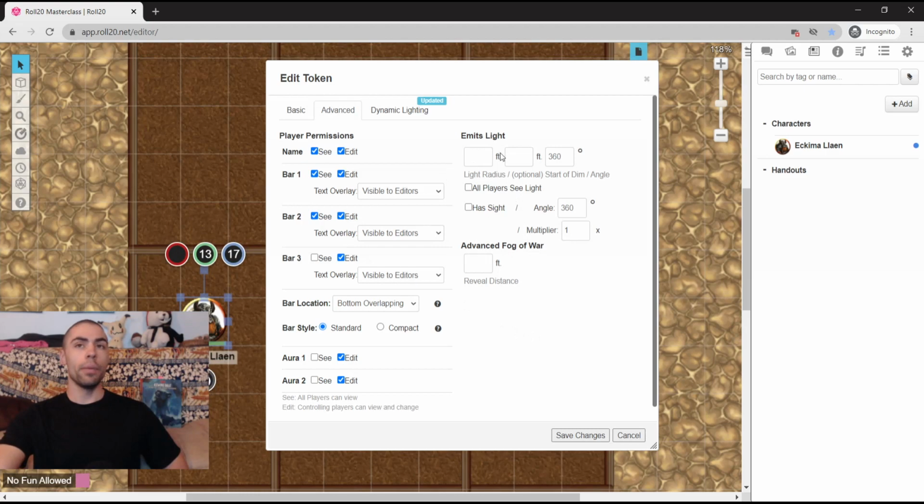And in addition to that, we also have dynamic lighting. This is for people that have higher subscriptions to Roll20, meaning that they're actually paying for it.